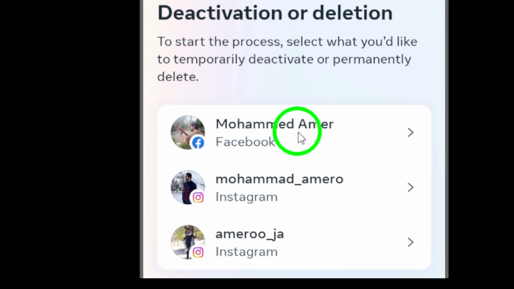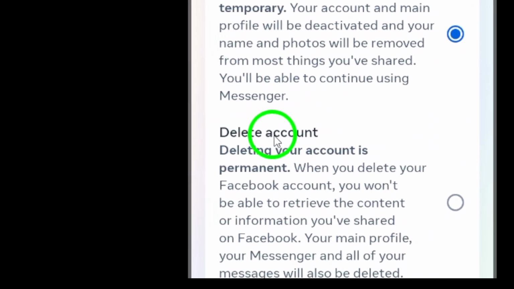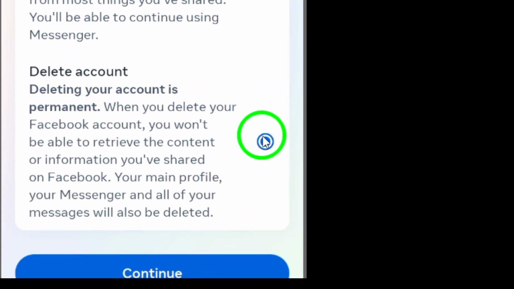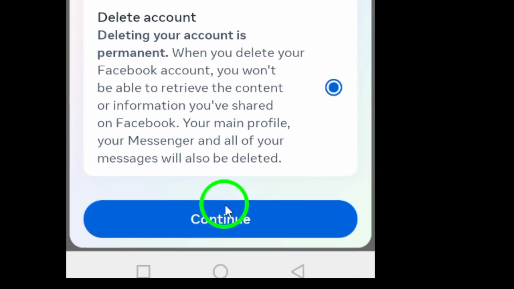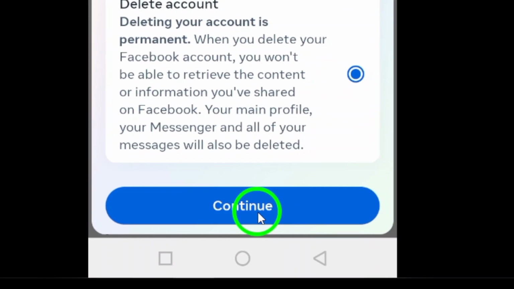Now, it's time to delete your account. 1. Select Delete Account and follow the on-screen instructions. It will prompt you through the necessary steps. 2. You'll be asked to enter your password to verify your identity and confirm the deletion.